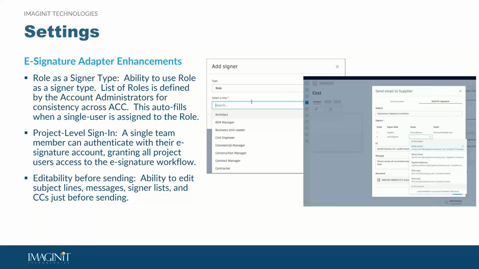So this all matters because this is all about efficiency and standardization. The role as a signer feature ensures that documents always go to the right person in that role, even if team members change. The project level sign-in eliminates repetitive logins and keeps everybody moving faster. And then the editability before sending means that there are fewer mistakes. So if you notice a missing CC or you need to clarify a subject line, you can fix it super fast instead of restarting the entire workflow.